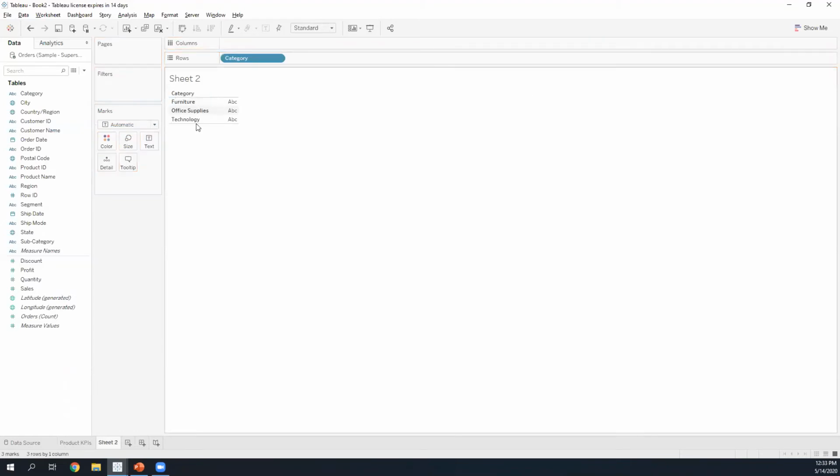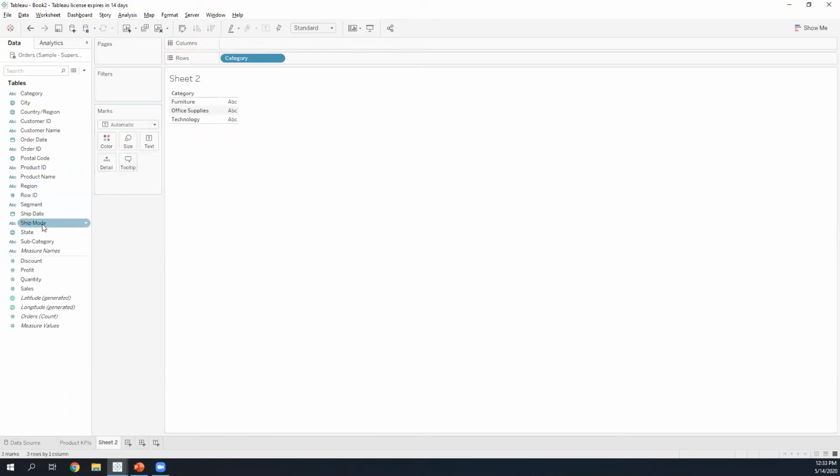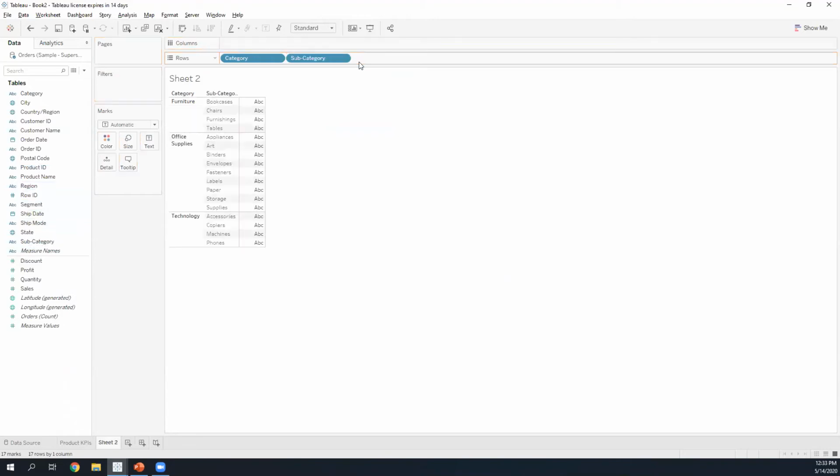That'll give us furniture. Zooming in here, furniture, office supplies, and technology. And I can do the same thing, dragging subcategory adjacent to the rows as well. That'll build out that view here. It gives you a bit more control over the overall layout of the view, right? How we're actually viewing these fields here. Now notice we do have ABCs.